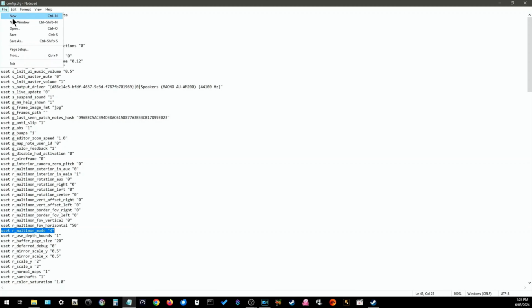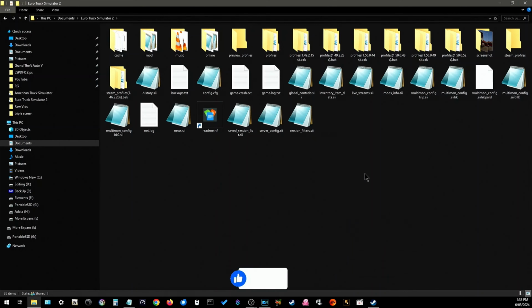And just go to File and Save. That's all you need to do there. Okay, and then what you want to do is create yourself a multimon_config.sii. Now, you can see here I've got quite a few different multimon configs. That's because of the testing I've done, so ignore that. You won't have any of that.